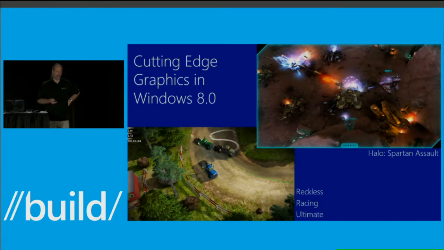The upper right is the Halo Spartan Assault, which there was a talk on yesterday afternoon, and then the lower left is Reckless Racing. These are games where the developers are not really having to hold back on the quality of graphics that they deliver in these applications. It doesn't just have to be a sprite game.